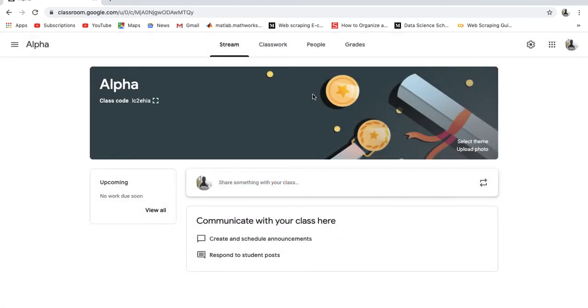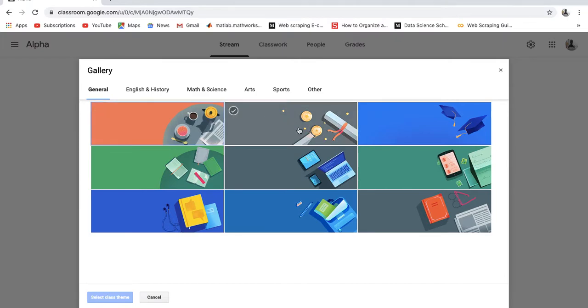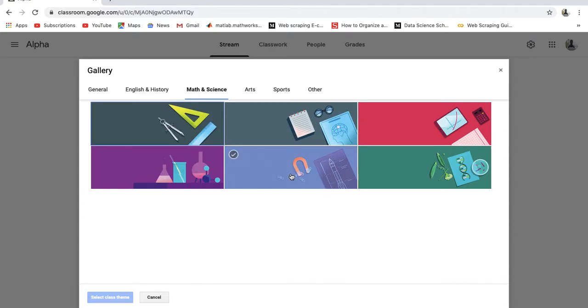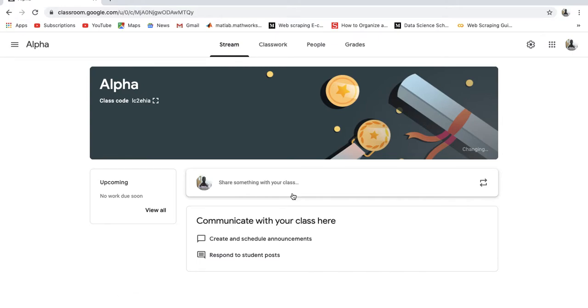Now you could always change the theme of your classroom. You could always edit this with a select theme, or you could choose a picture as you like. It depends on what you're studying. So because it's a science course, let's say, you could just choose that.